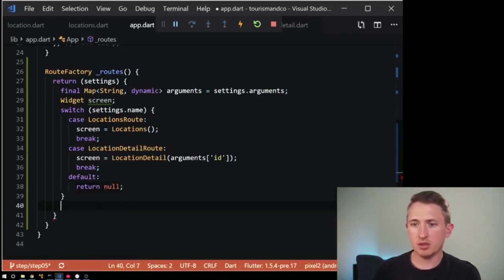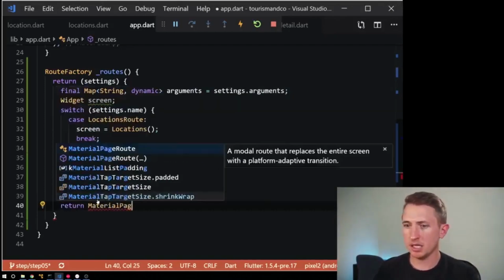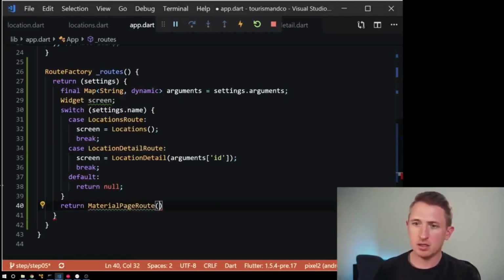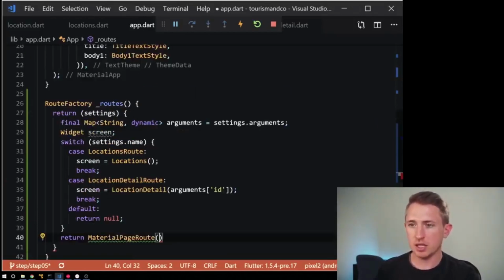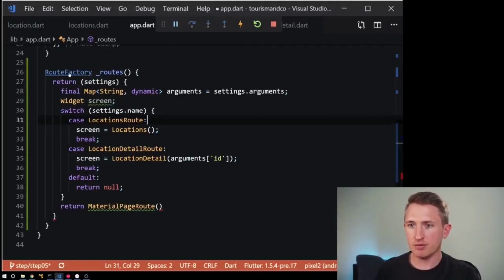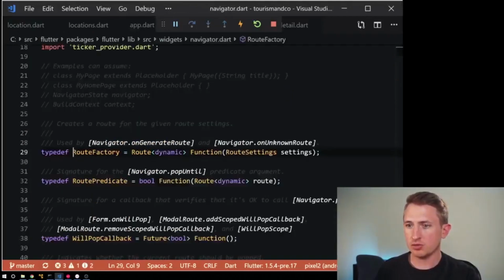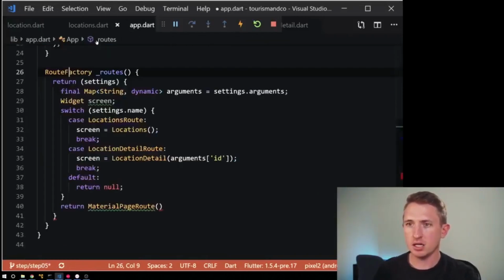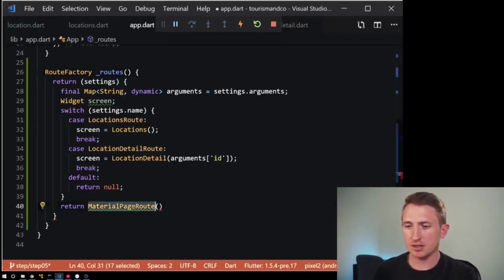And then finally, what I'm going to do is return what's called a material page route. And we know that we need to return this because a route factory is a function. And yeah, I won't get into it too much right now, but let me just say that it expects a material page route to be returned, right? And material page route is basically a type of route.